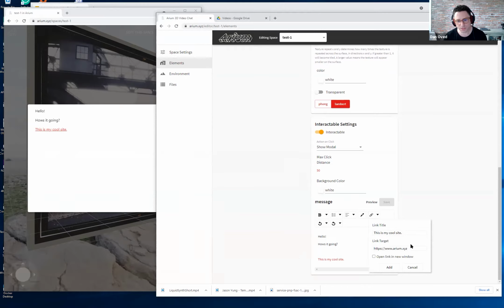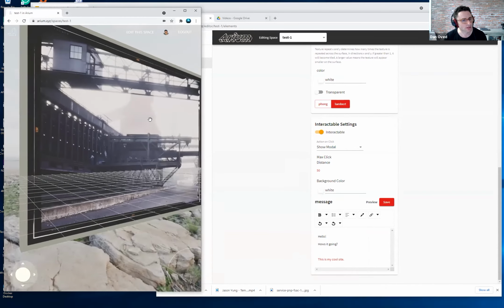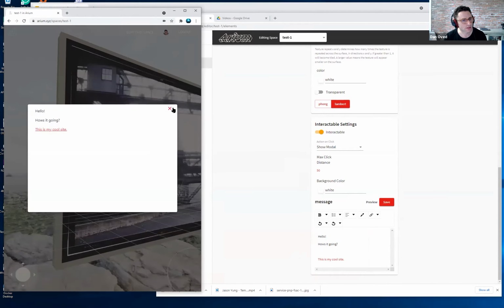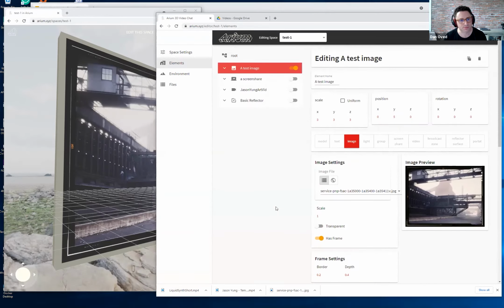So that's basically the current way you interact with videos and images, with this interactable. You can click on it and it'll open a new thing. And the other thing is to have videos play when you go up to them. Currently. Are there, yeah, what else? Anyone else have a question? Anyone stuck? Okay.